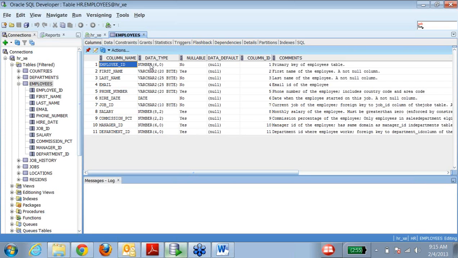Okay, so employee ID is a type of number. As the name suggests, it can take only numbers or digits. And what is 6 comma 0? 6 is the precision and 0 is the scale. Scale means how many digits are allowed after a decimal point. So it is 0. That means it does not allow any decimal values. It allows only integral values, right?